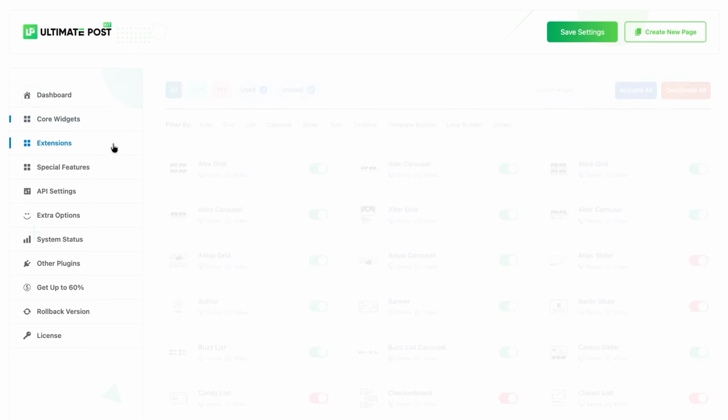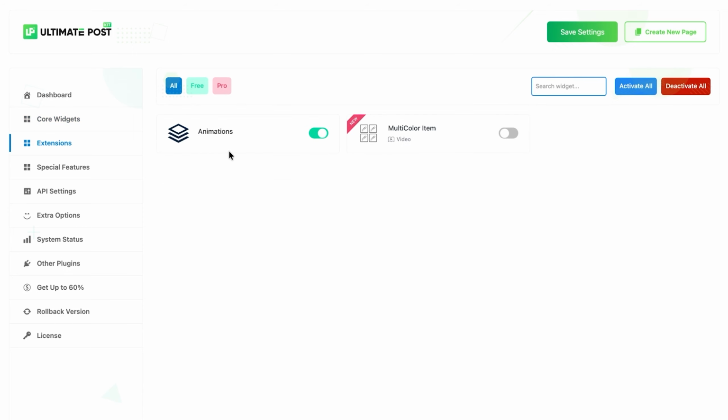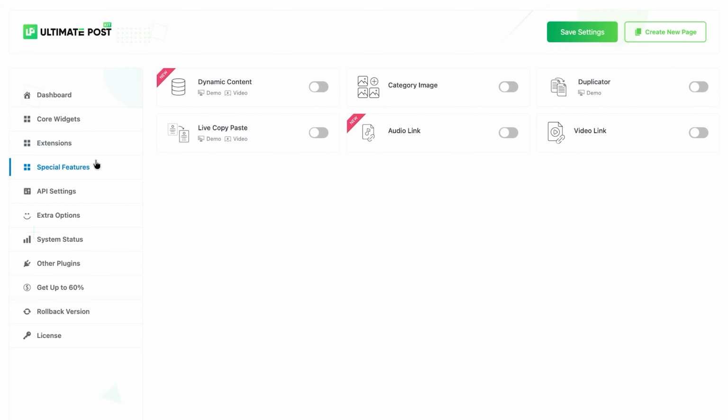Next, we have the Extensions tab. Currently, you'll see two extensions available, Animations and MultiColor Item. These add deeper customization options, allowing you to create more advanced visual effects and dynamic layouts without relying on external plugins. In the Special Features tab, you'll discover a range of powerful tools designed to enhance your workflow. These include options like Dynamic Content, Category Image, Duplicator, Live Copy-Paste, Audio Link, and Video Link, all crafted to boost both creativity and performance as you design pages with Elementor.